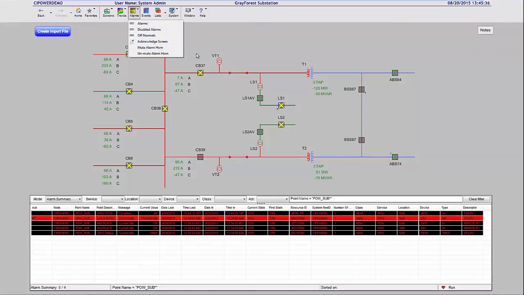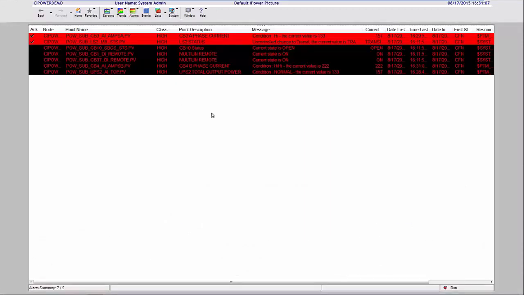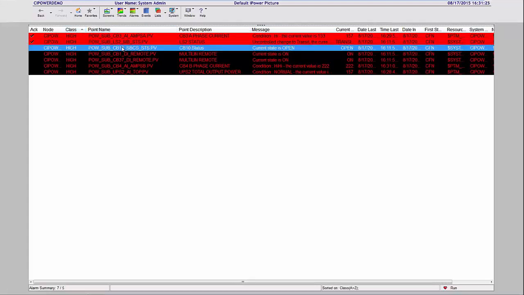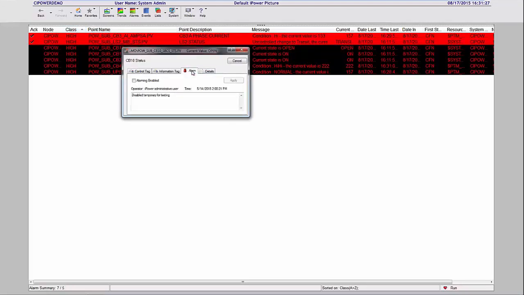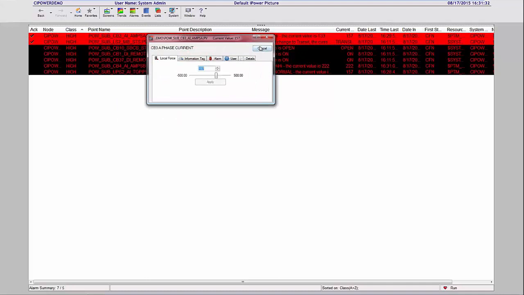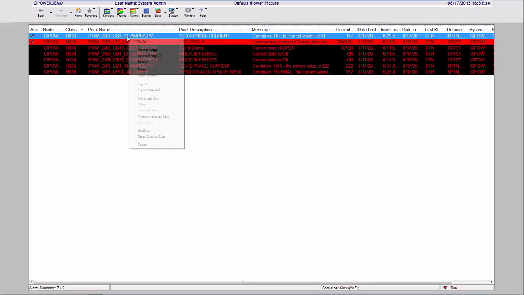You can open the alarms list from the menu to display all alarms in the system. With the alarms list, operators can manage alarms through familiar and intuitive functions, such as column sorting and filtering by priority or location. Here I am sorting the column list by class. As we have seen before, clicking on an alarm row in the list also opens the operator dialog for that alarm, or you can right-click for more options.